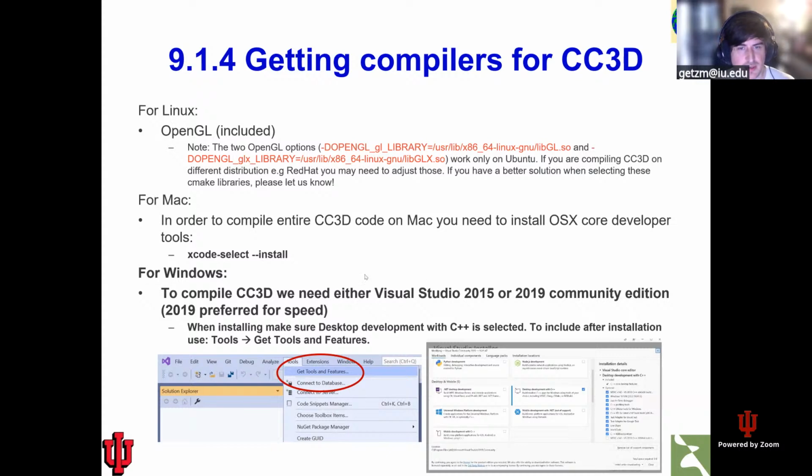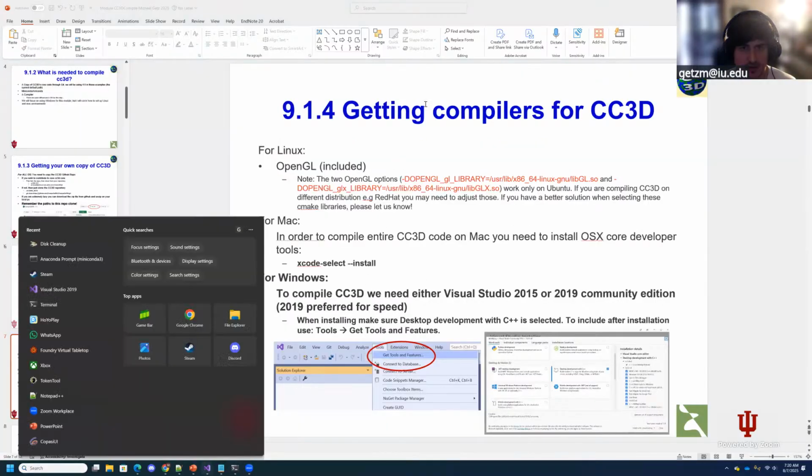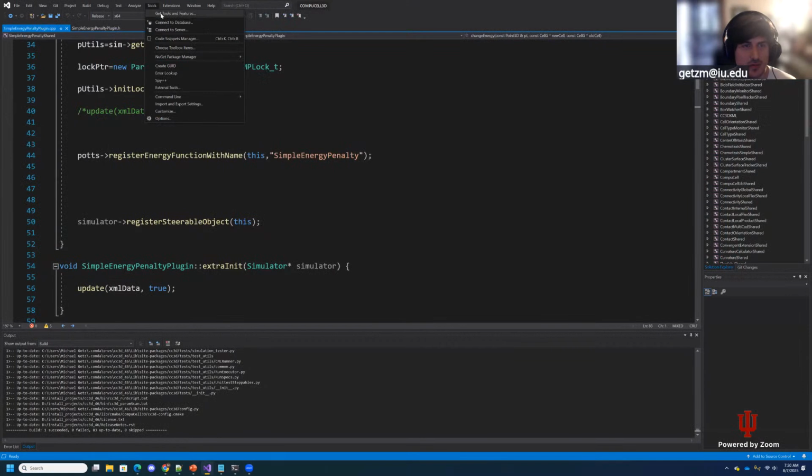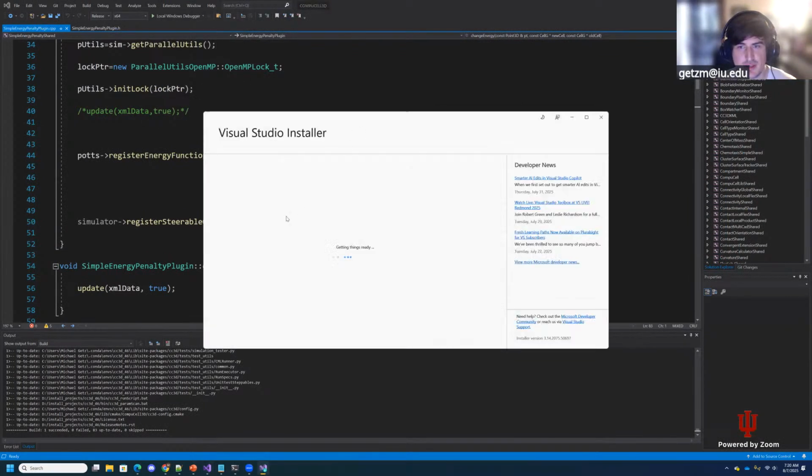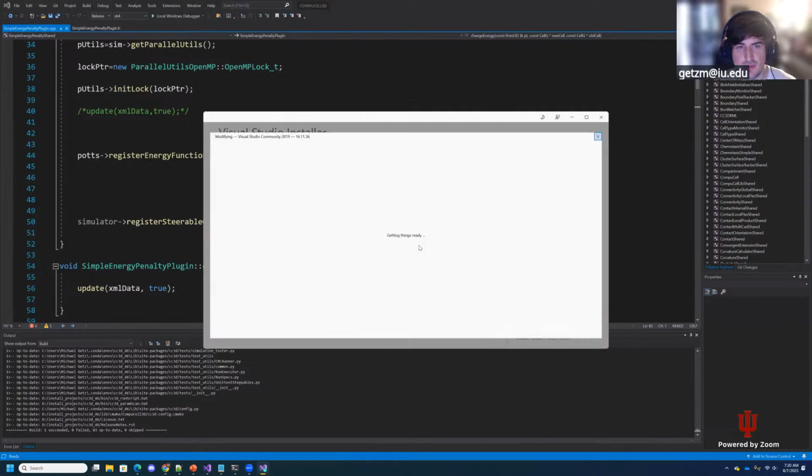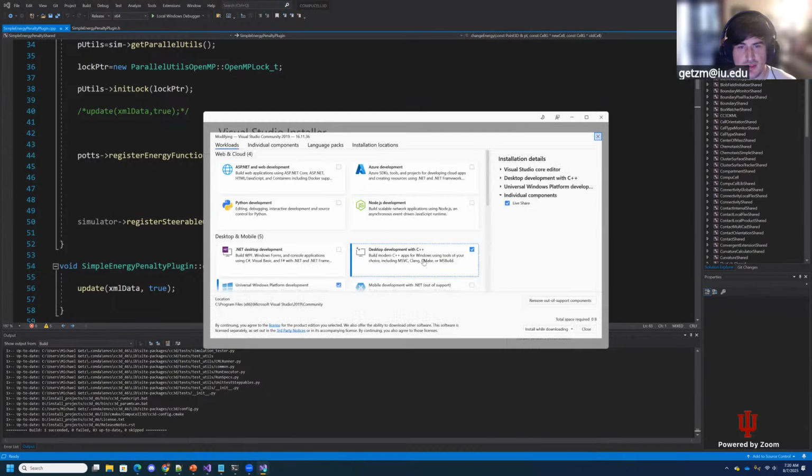So I can show you, go to Visual Studio. If I want to check to make sure I have it, I do Get Tools and Features. It'll open this. And then you can see right here, desktop development with C++ is selected. That's what you need to make sure you have in the Windows environment.